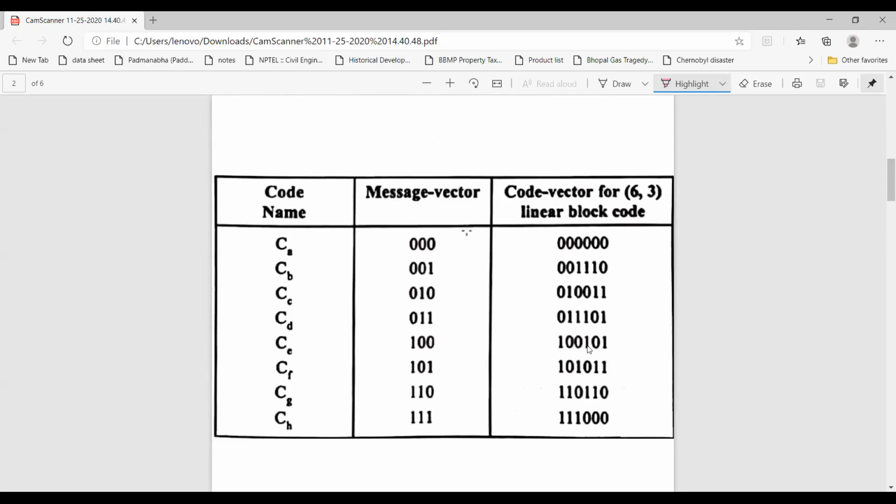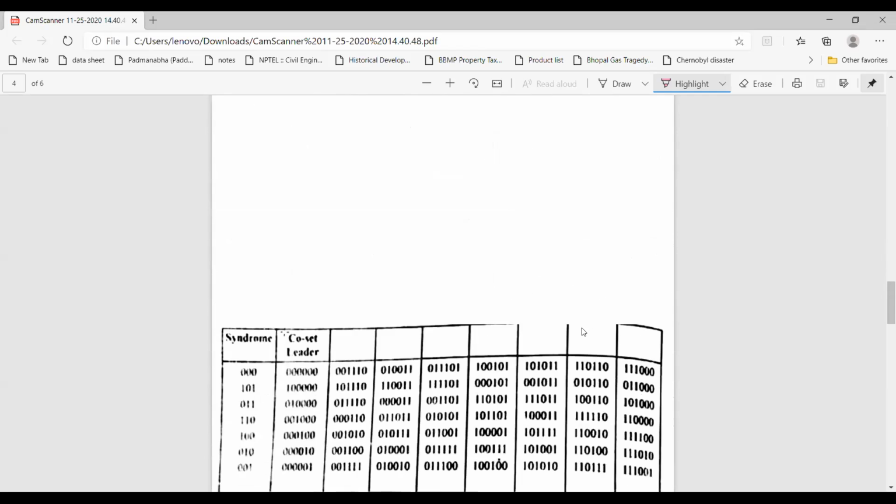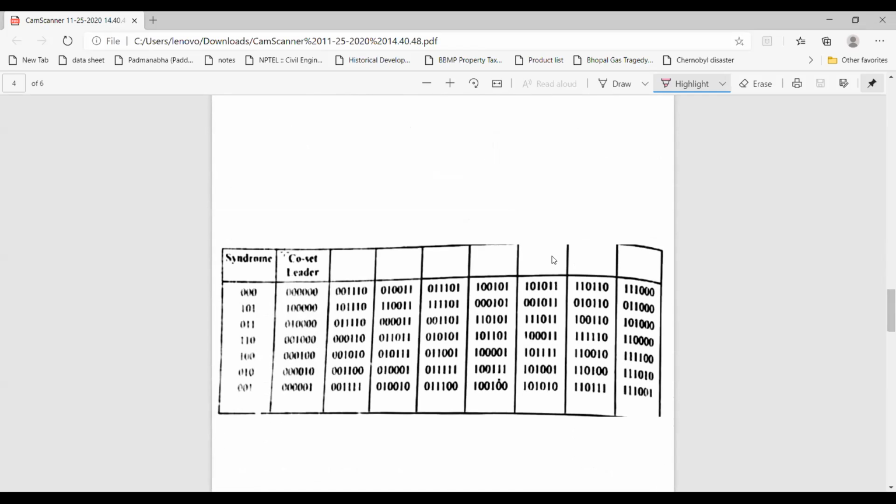After generating these code words, what we do is form a tabular column. We'll form a tabular column in which the first column consists of syndromes. So how will we find the syndromes?